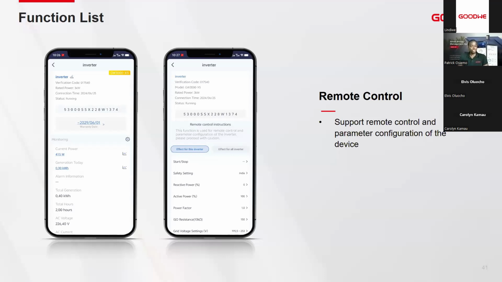Similarly, you can switch on or switch off the inverter remotely. You can also change the particular safety setting, which is basically the grid code. You can change the particular active power limits, power factor. You can adjust the insulation resistance, let me say, testing level, and the like. So all these parameters can be edited remotely using our portal.